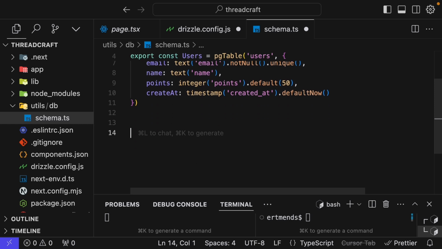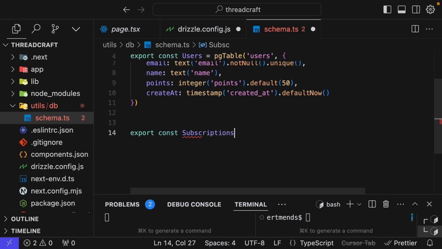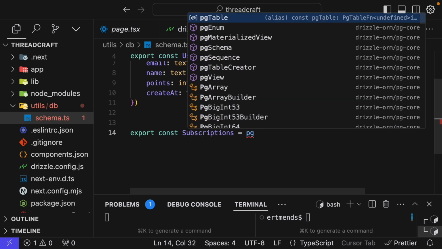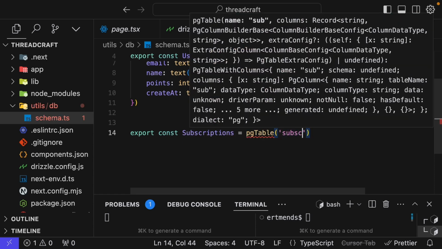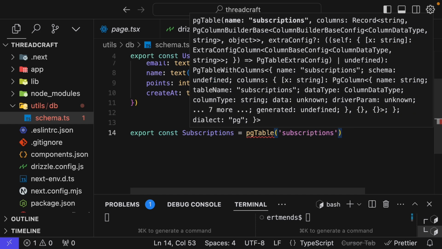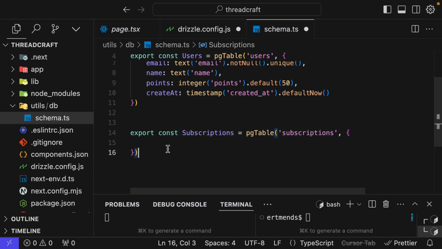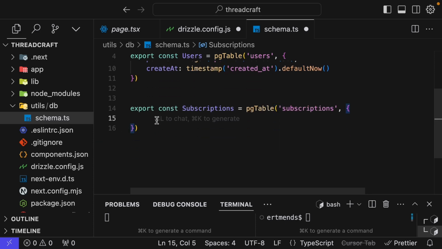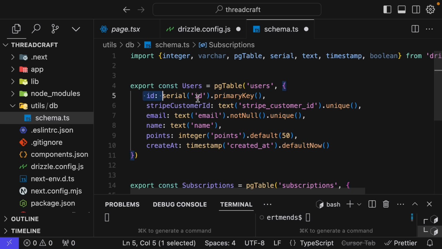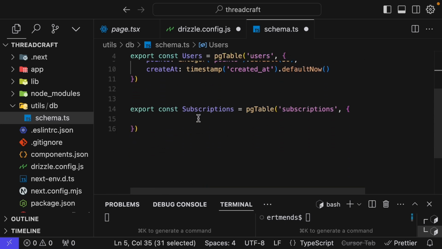Next, we are going to create the subscription table. For this table, we are going to define the table as subscriptions, using pgTable. We have subscriptions as the name of the table, and the second argument is going to be the fields. The first field is basically the same as this one. You're going to have an auto-incrementing primary key with a column named ID.